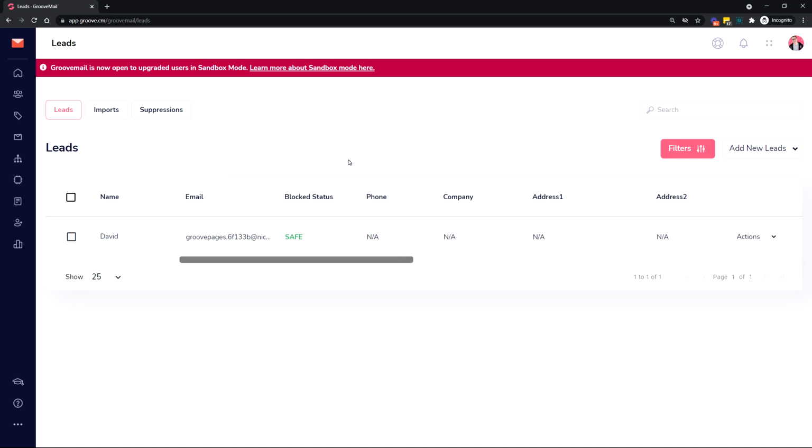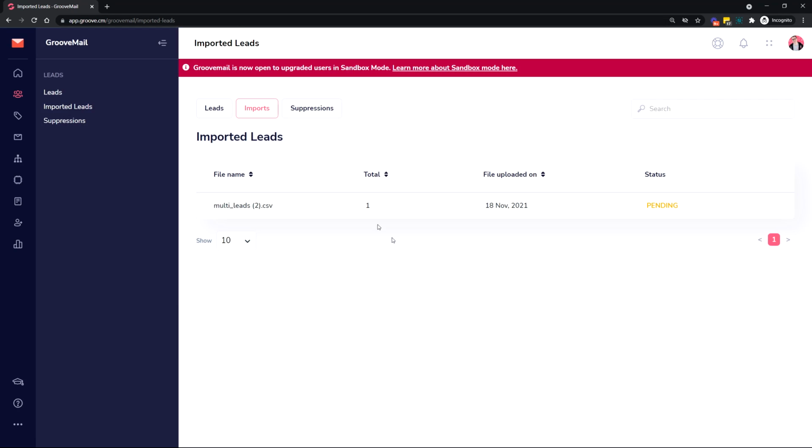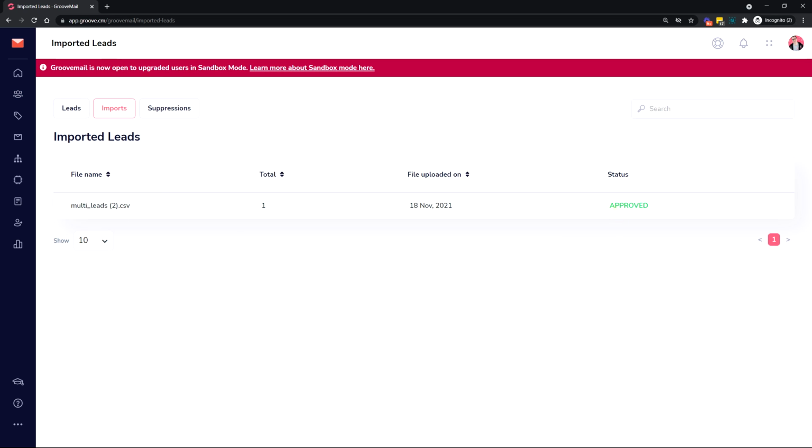And then once they have been approved, you're going to see your imported leads over here. So as you can see now, imported leads, you've uploaded this file. There is basically one total upload, and this has been uploaded on this date, and it's pending verification. Let me just show you now how it looks like when the verification has been approved. So this is where you can see now that the status of the imports have been approved or not.